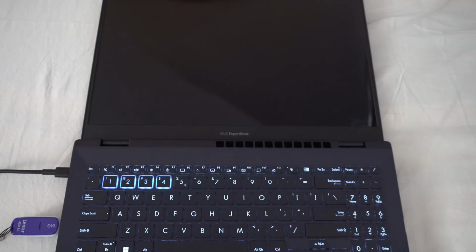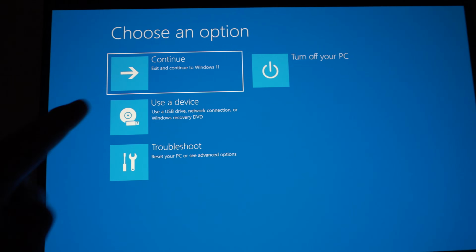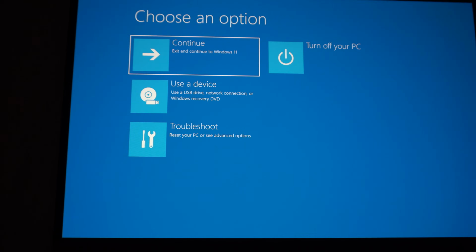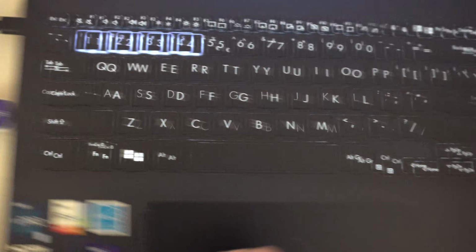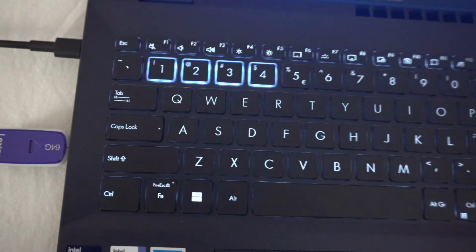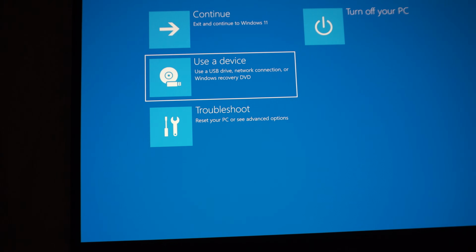And now a blue screen, not an error screen, but this one should appear, from where you can boot into Windows 11. By the way, you can use the arrow keys to navigate up and down, or the tab key. So Windows 11, down arrow, use a device.